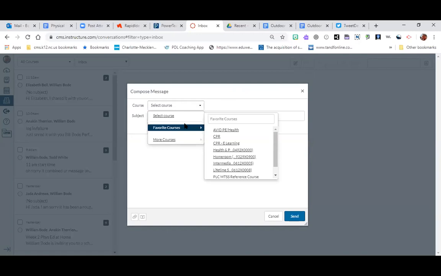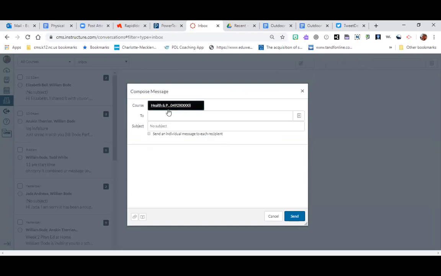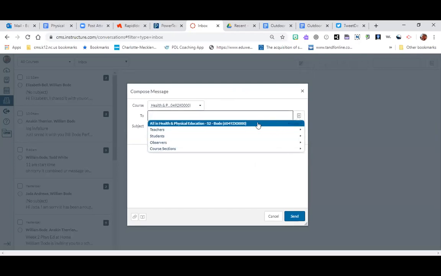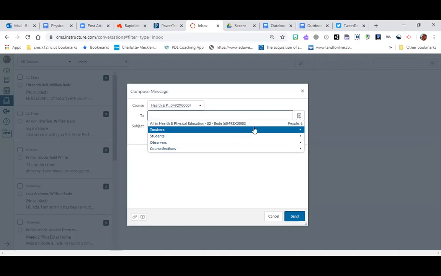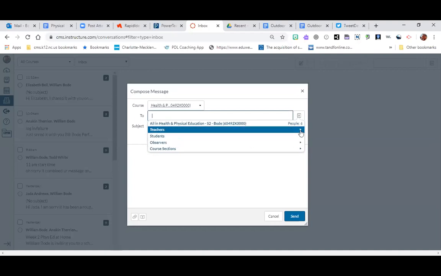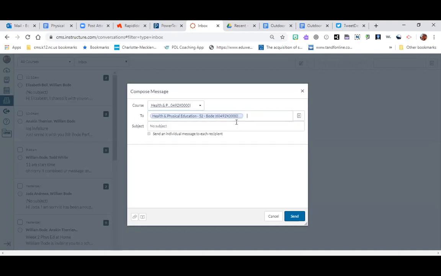Yeah, I have played with this and played with this to try to figure out how to send a blanket email to everybody. So my workaround is, let's say I want to send it to my health and PE kids. I click on it. That's just the course. I still have to go to my contacts. You see another drop-down menu. I can send it to everybody that's associated with the course. I can send it to some teachers. I can send it to students, observers. So I want everybody to get it.